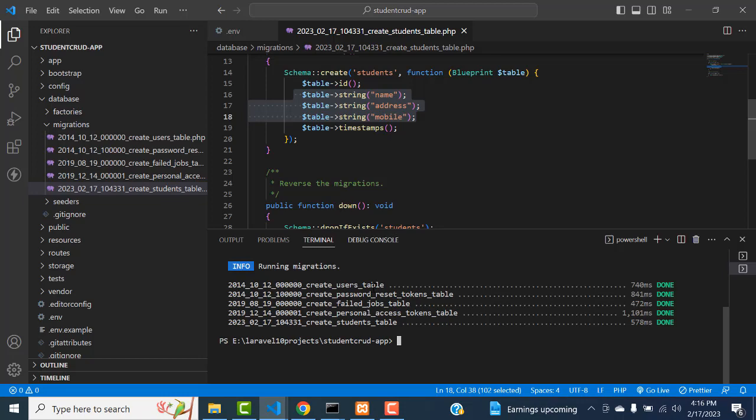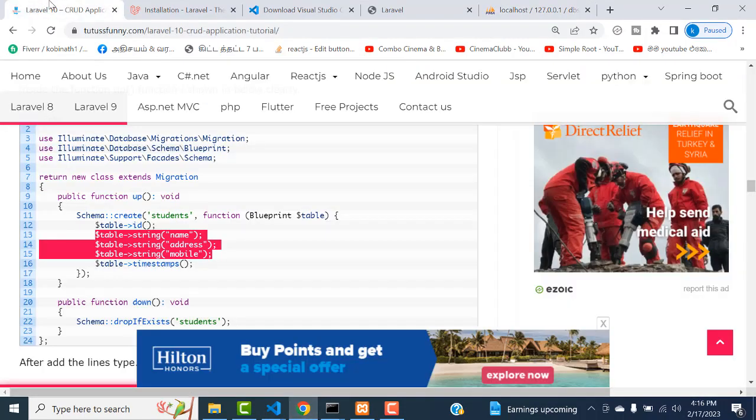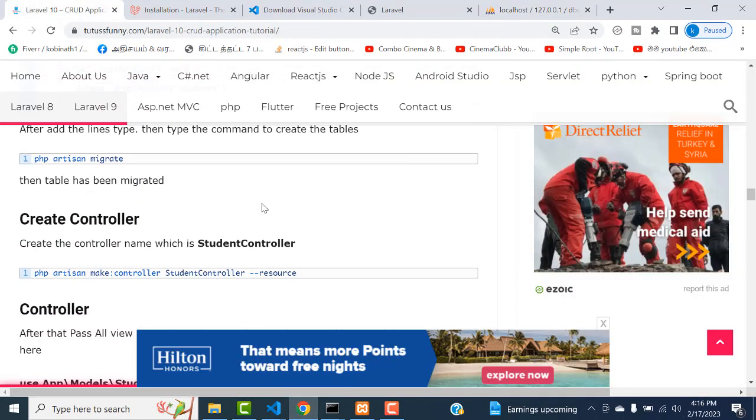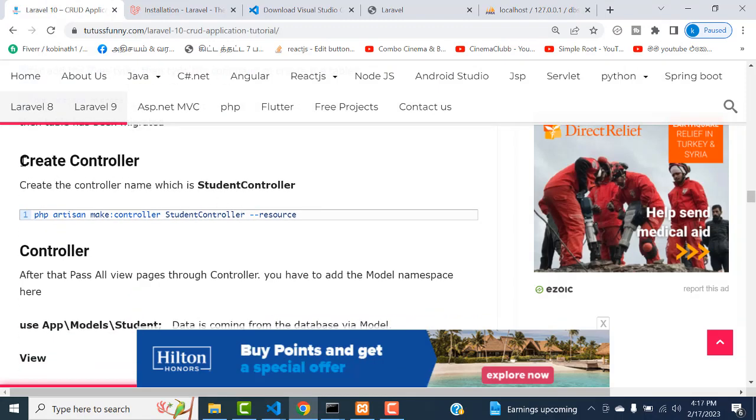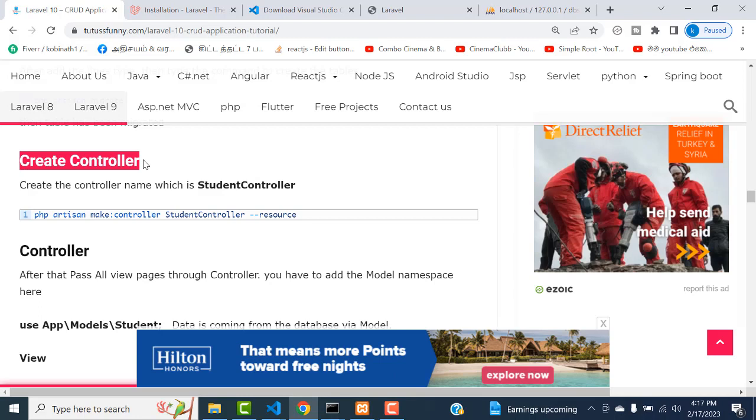Right. After that, let's go to the documentation. The migration file was created. Let's create the controller. The controller is the one that manages the project. When your Laravel project is working, routes call the controller. The controller gets the data from the model and passes it into the view. That's how the application works.